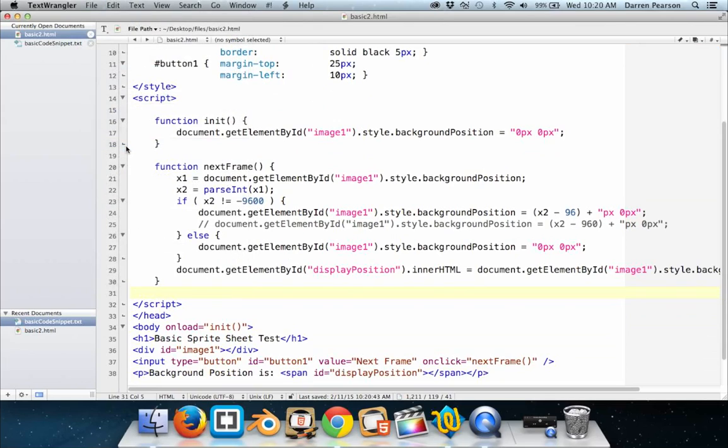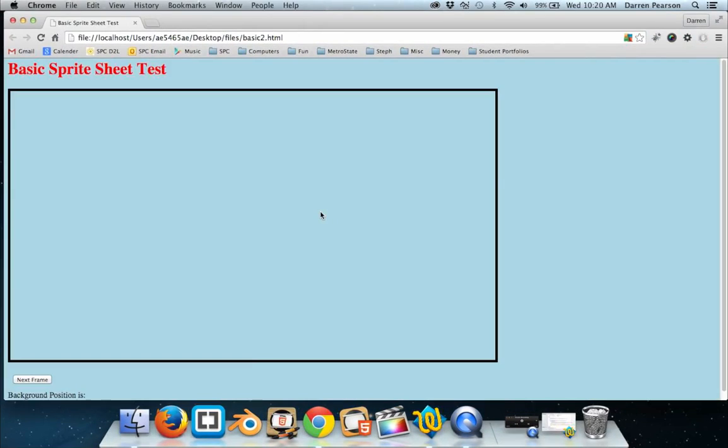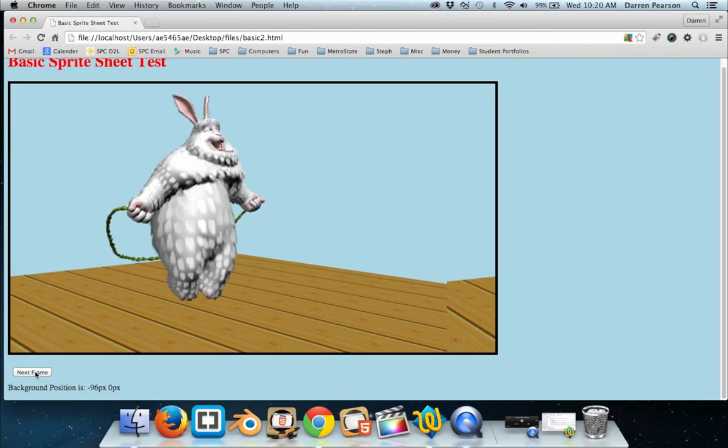So let's see what happens when we run this. So here is basic 2. There we go. Buck originally loads. There's the next frame button. Background position is blank. And when I click on here, you can see what happened. It says background position is negative 96 px 0 px. Now I put that in on purpose. I'm going to fix that in the next step.